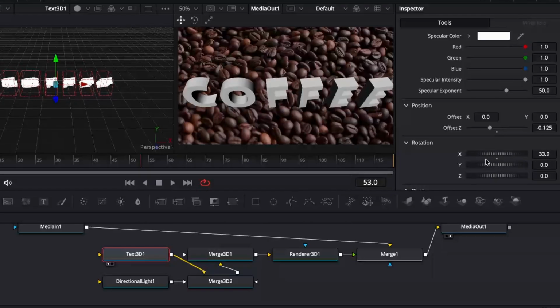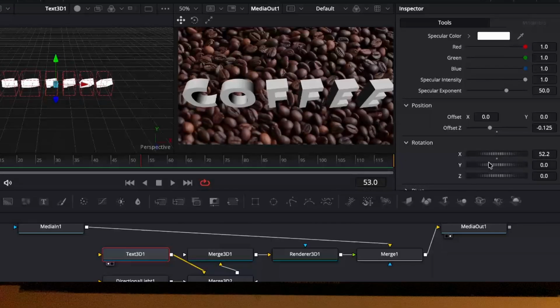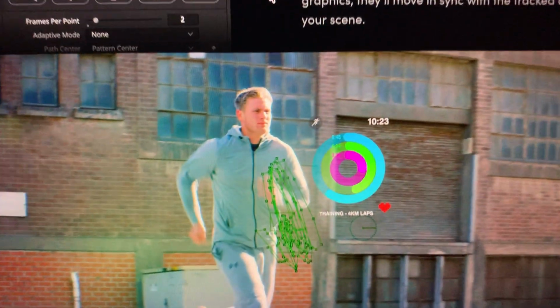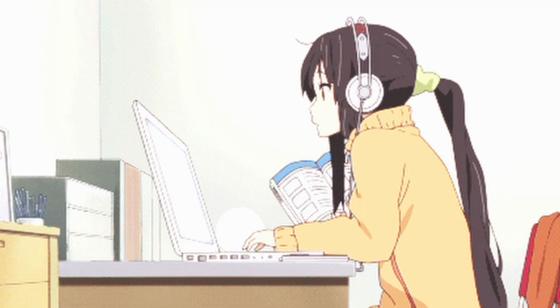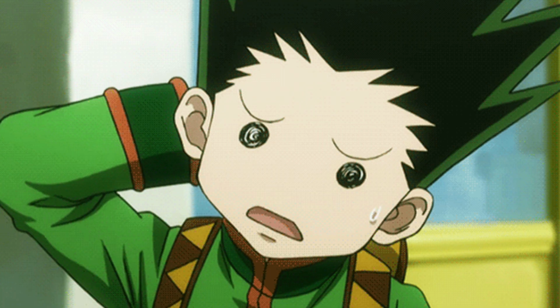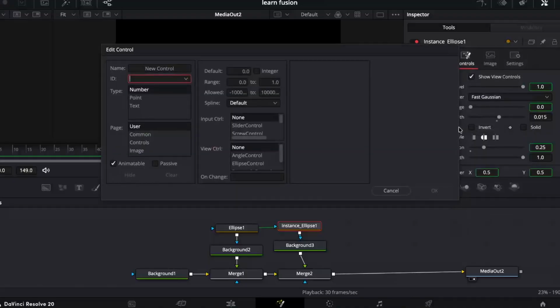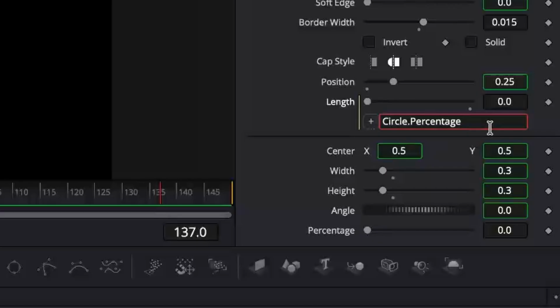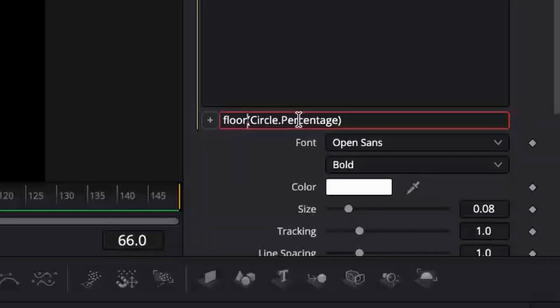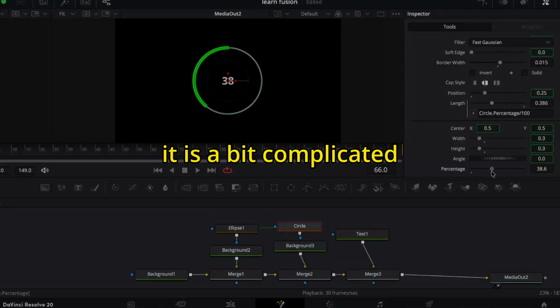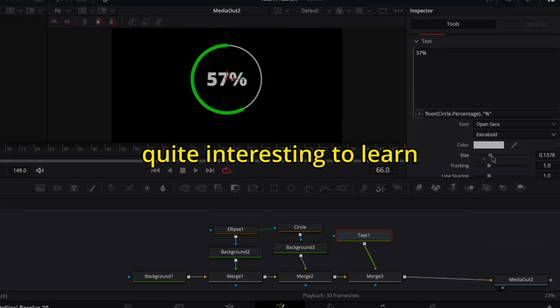And after I finished playing around with the 3D text, I moved on to learn another thing, which is the activity rings that we saw on the website. The tutorial that I watched for this one was a little bit more complicated than what I initially planned to make. So for this one, you have to create a new control for the percentage, and then you have to link it to the length of the circle, and then you also have to write some commands. It is a bit complicated, but I think it was also quite interesting to learn.